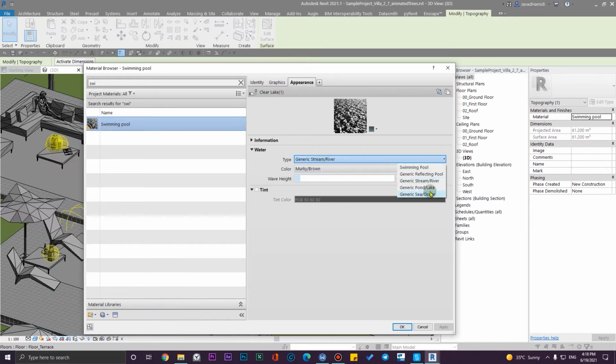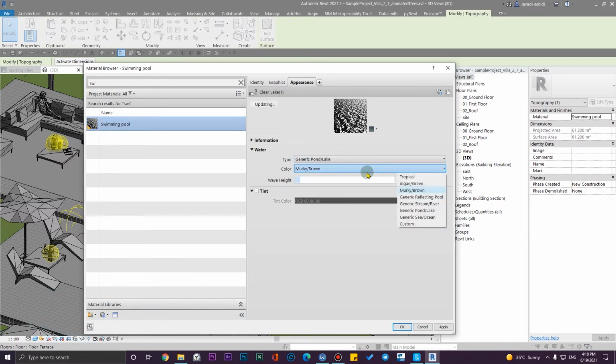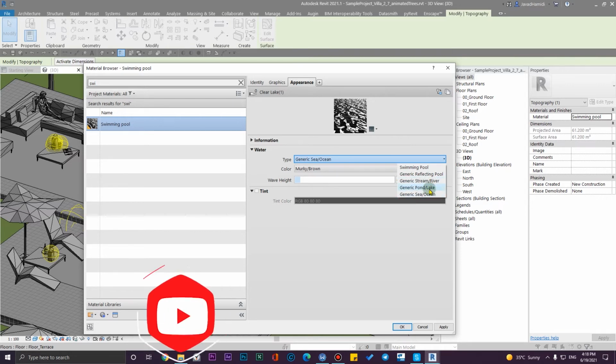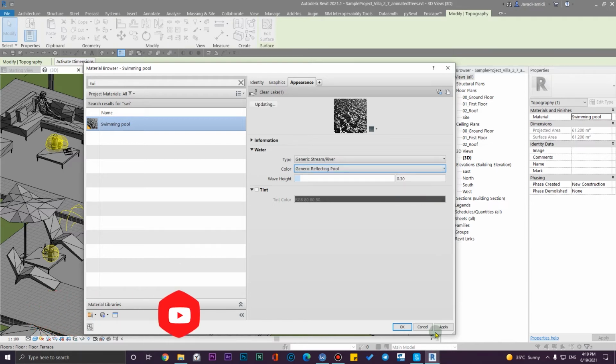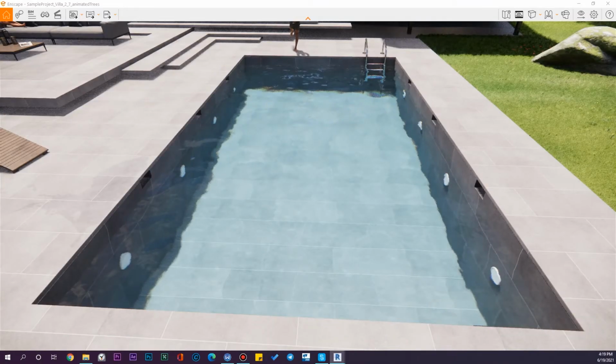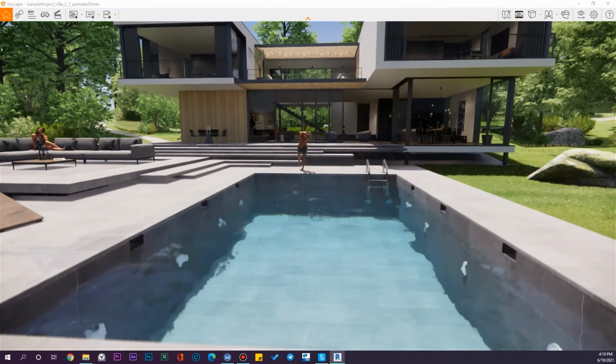The next one is lake, which has these exact controls here. Also we have sea and ocean, and also exact controls. The nearest one that I want is stream river, and then I'm going to put it on maybe swimming pool, reflecting pool, and then click on apply. It is great for me in this project.